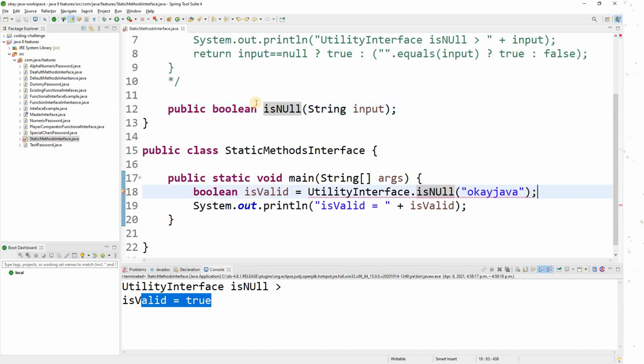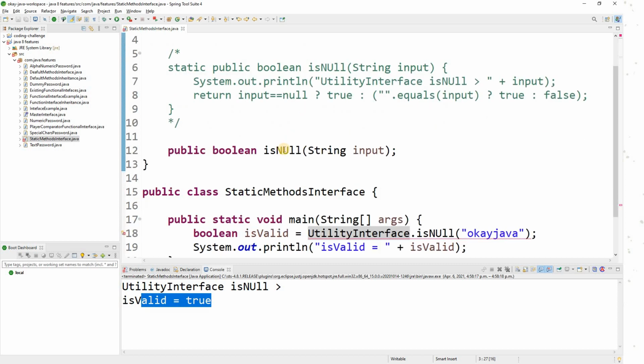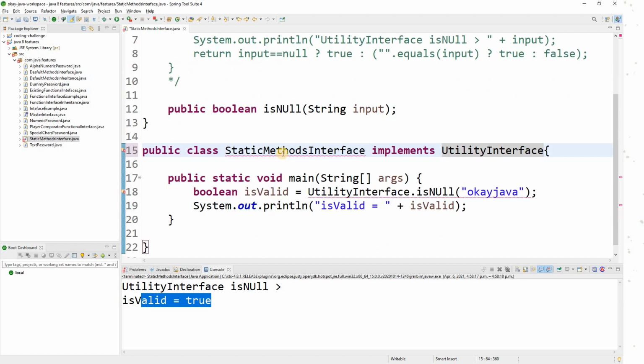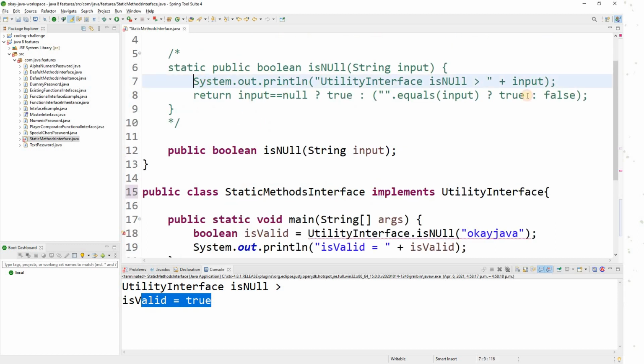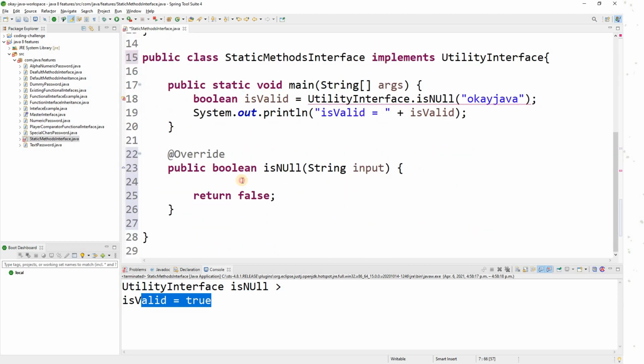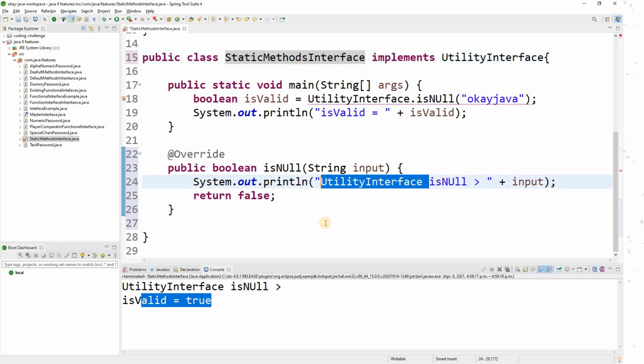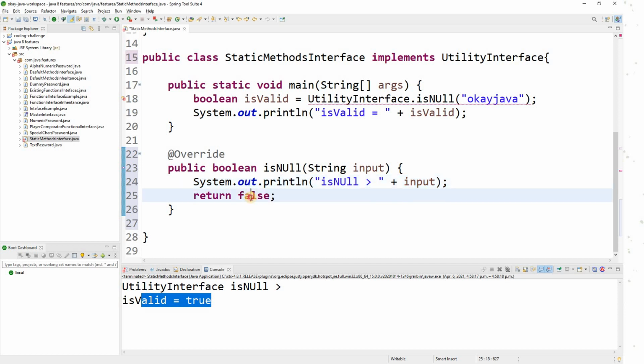I'll keep this one as it is and let me override. So basically, if I have to use this particular function, I need to provide the implementation. Let me implement this particular function and provide the implementation of the isNull check function. I'm calling isNull on my class. Let me write the implementation because I'm developer A. I'm a beginner, just writing the implementation.